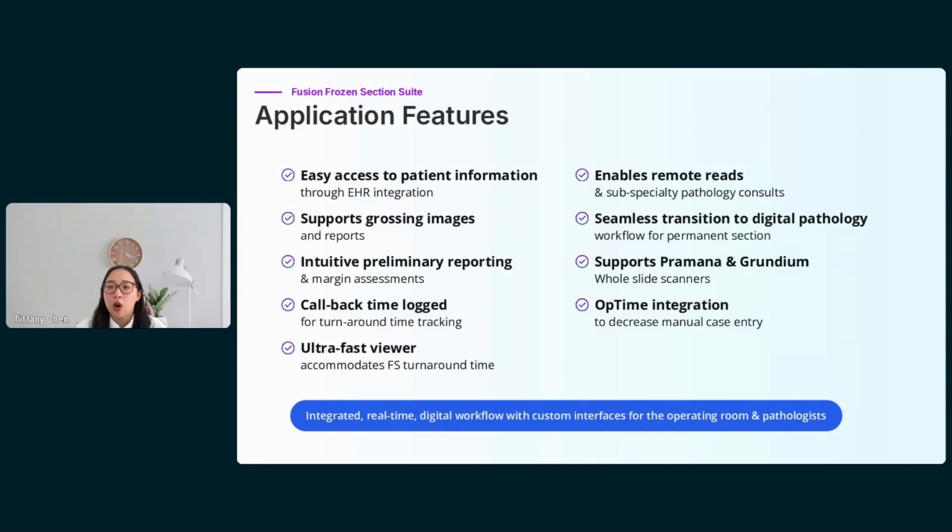We do log all the callback times so that you have a good way to audit these. And then we're now enabling remote reads and subspecialty consults. And this helps a lab fully transition to digital pathology.